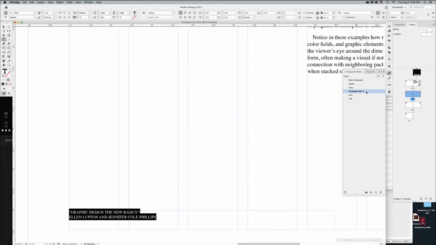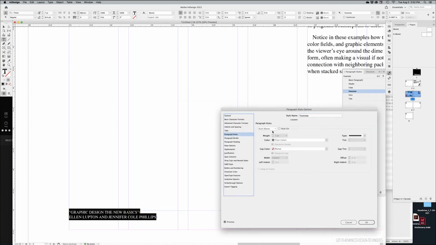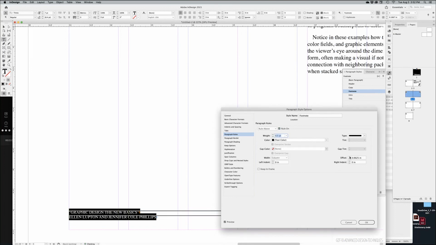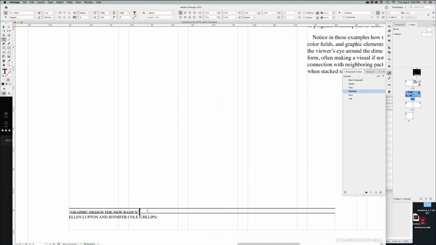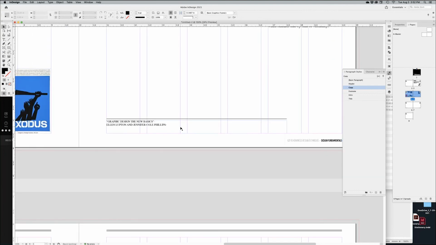Again, I'm going to call it footnote. I'm going to add a rule, so I go to paragraph rules. I'm going to add a rule above, so you go to rule above right here. You turn it on, so you have a line above, and I want again a thin line, and I want to offset it so it's actually above the text. And here I want to have a soft return, so I press Shift-Return. So I have my line automatically based in my document right here.